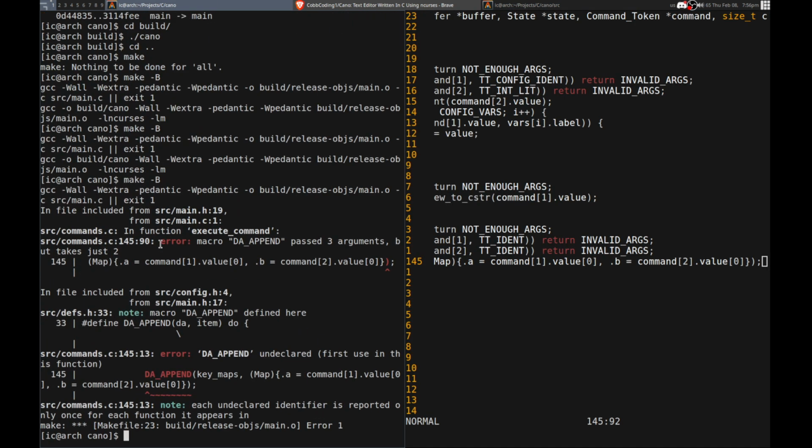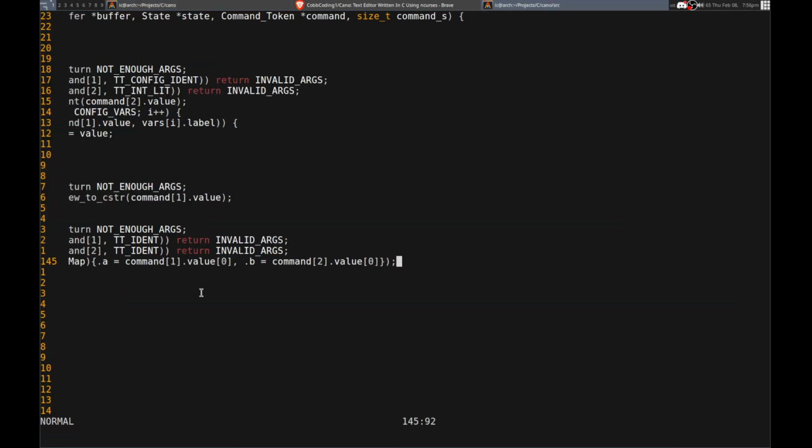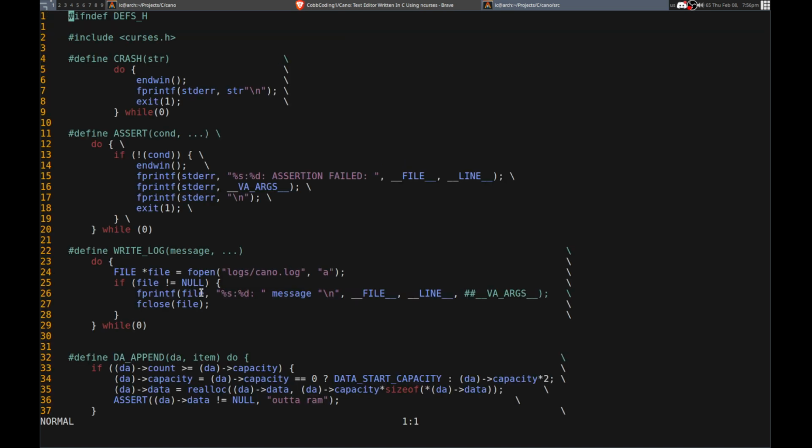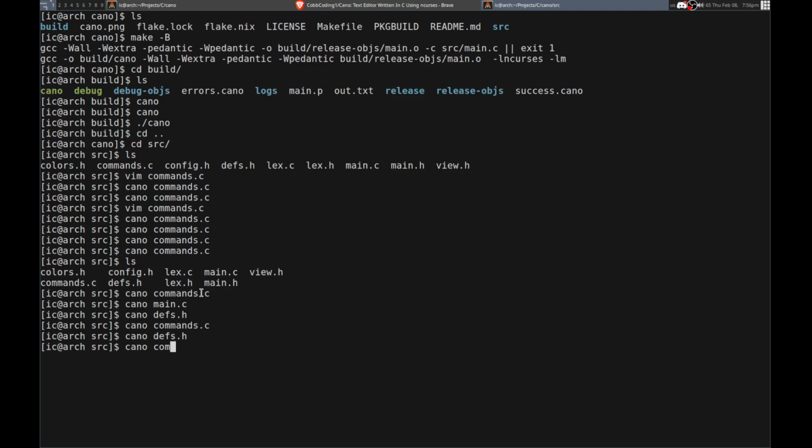Will that compile? No. DA append undeclared. That's defined in the deps though, right? Yeah. So is that not? Why would I not have that in commands.c?